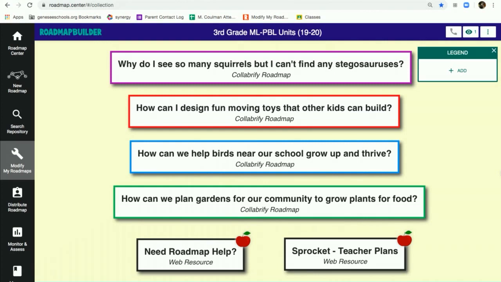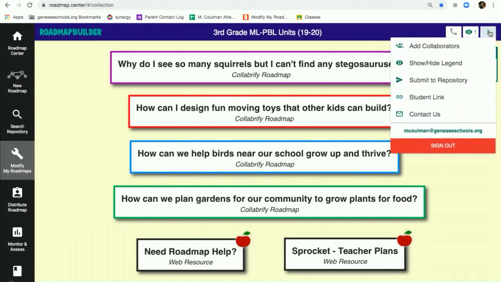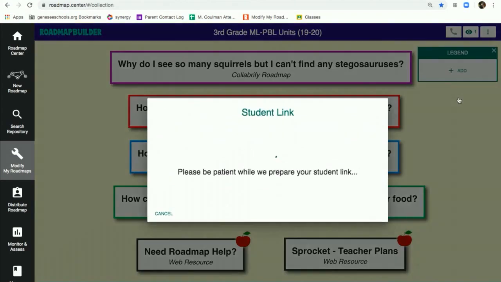To send the roadmap to your students, you can create a class in Manage Class and then distribute the roadmap. Or you can click on the 3 dots in the corner and grab a student link. When you click on the student link option, it will generate a URL for you. The URL can be put in an email, on Google Classroom, or any other learning management system that takes a URL.